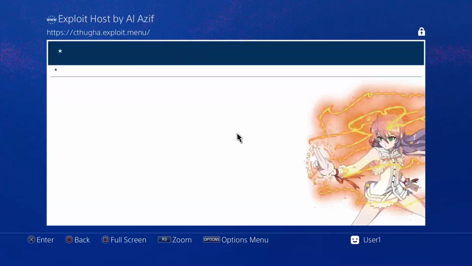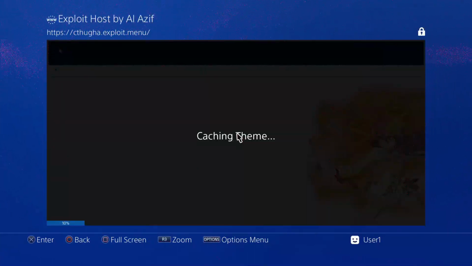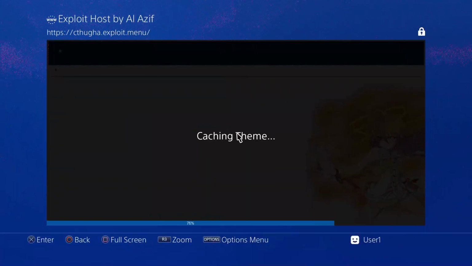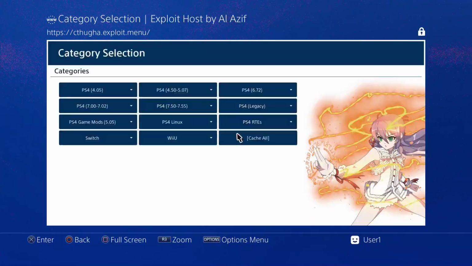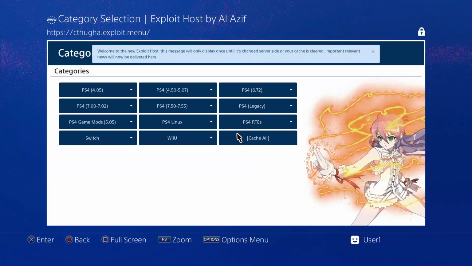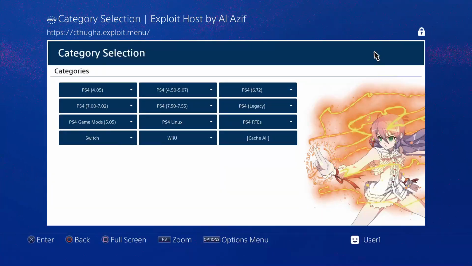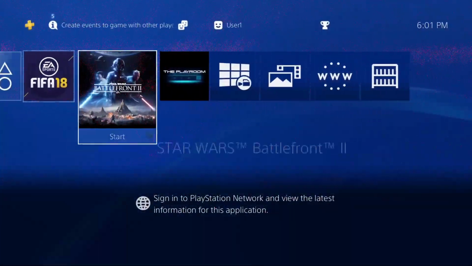So after entering the DNS, when you use the user guide, you'll be presented with Al Aziz's host, which is going to cache the host into memory for future use. Next time when we turn on our console, there will not be any need for us to connect to the internet. We can just load it straight away from the web browser. There are a couple of hosts around, so you need to mess around with them and find out the one which best works for your console.